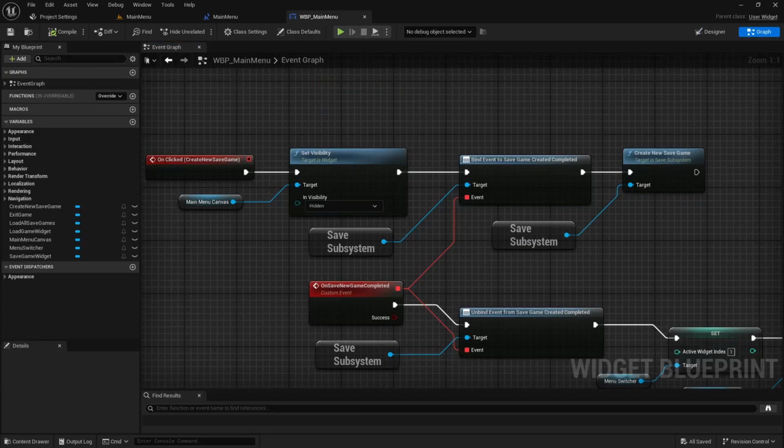There are different types of subsystems that we can create. There is one that extends from editor, another one that extends from engine, another one for local player, and finally the game instance. All of them are described in the documentation that I will leave in the description below, the formal documentation of Unreal Engine. The one that we are going to create will extend from game instance.